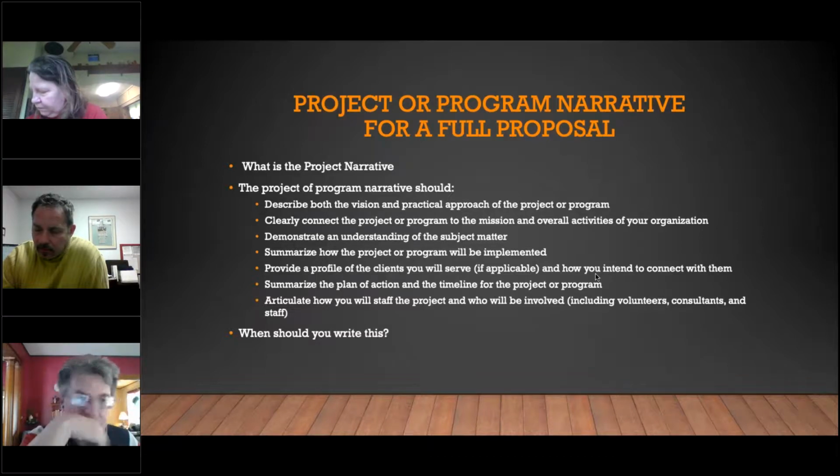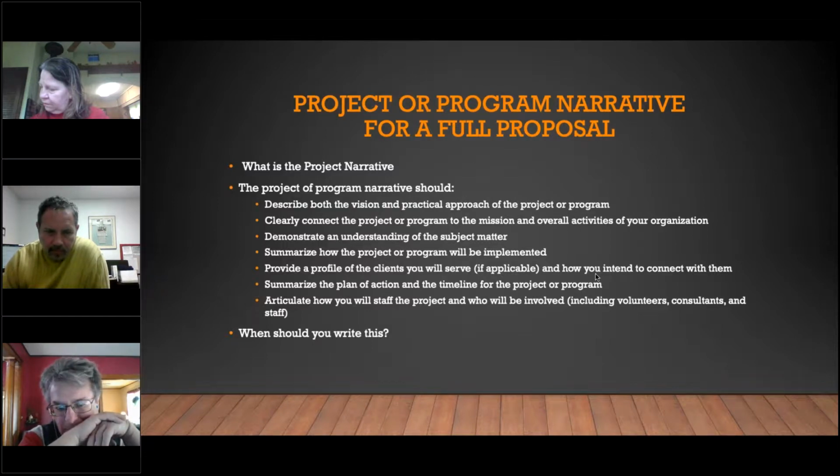The project or program narrative should describe both the vision and practical approach of the project or program, clearly connect the project or program to the mission and overall activities of your organization, and demonstrate an understanding of the subject matter. It should summarize how the project or program will be implemented. It should provide a profile of the clients you will serve, if applicable, and how you intend to connect with them. It should also summarize the plan of action and the timeline for the project or program.